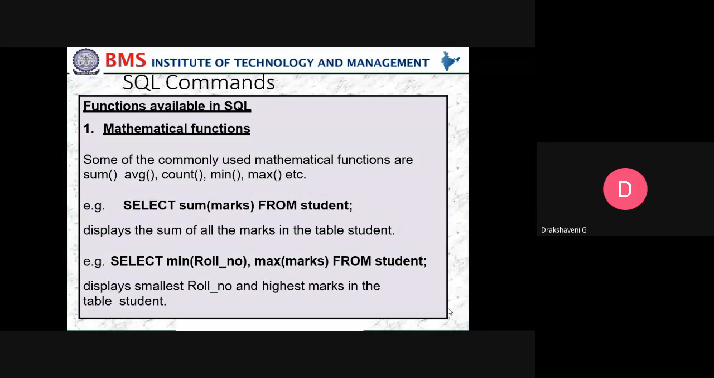Some of the commonly used mathematical functions are sum. It is one built-in function, sum, or average, one more built-in function, or I want to count how many people have written DBMS, then we may use a count function, or I may use a min function, minimum of the value, or I may use a maximum. So like this, we may use built-in functions. The same way, select sum marks from student, or I may use select min roll number or max marks from student. So we may use some built-in functions like this, and we can calculate that.